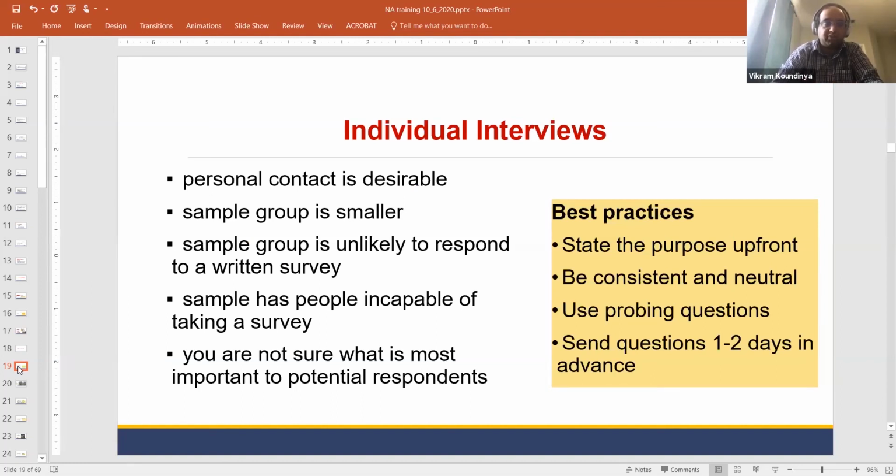We all know that there is this survey fatigue. So when you think that the response rate will not be good, then you can adopt this method. And also sometimes your clientele has people that are incapable of taking a survey due to literacy levels or whatever other conditions, then you have to interview them. And also you can use this when you are not sure what is most important to potential respondents, and you are not yet at a stage to write the questions, then you can do some individual interviews.